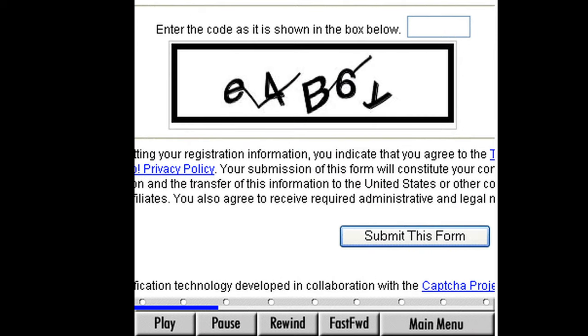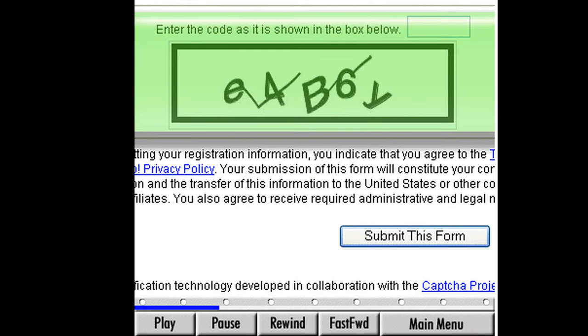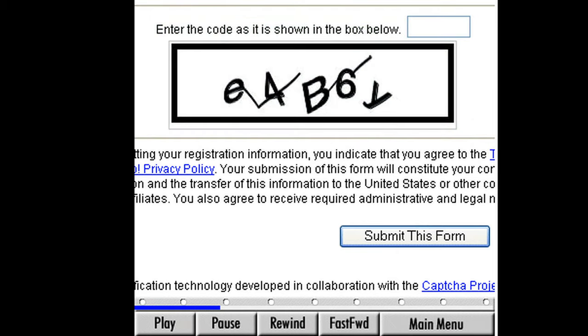The last section asks you to verify this is not an automated registration by typing the code shown in the box into the empty field. Go ahead and do that now. And when you're done, click the button labeled Submit This Form.